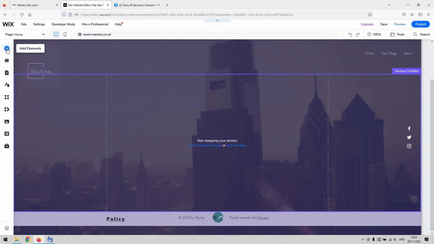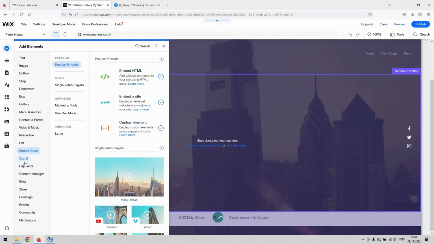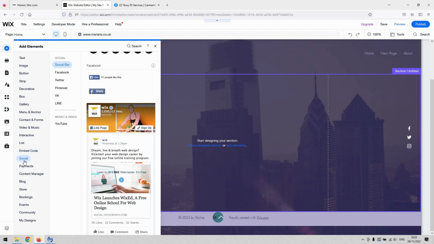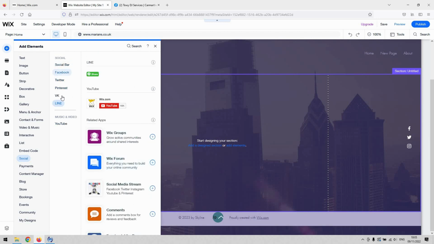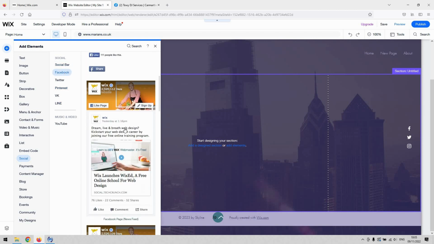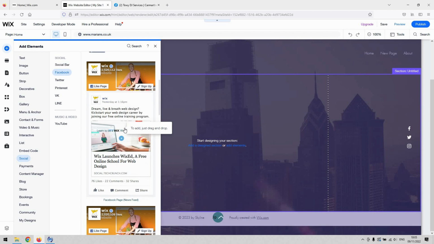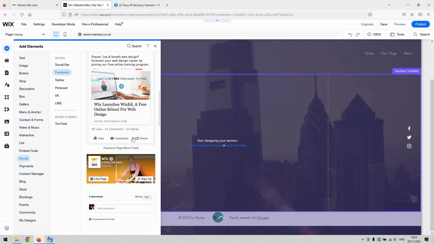Once you've made that decision, go to the top left hand corner and hit add elements, then go to social. About halfway down in the middle of the menu are the social options, and this allows you to browse what social media you can link. It has some of the main platforms there, and it's got a Facebook page template for us. It also has a mini version of that and a comments box as well.